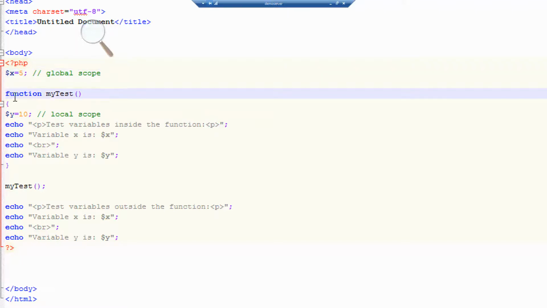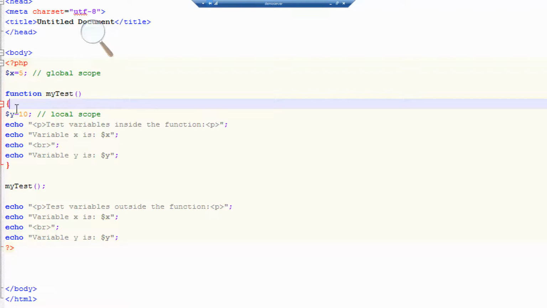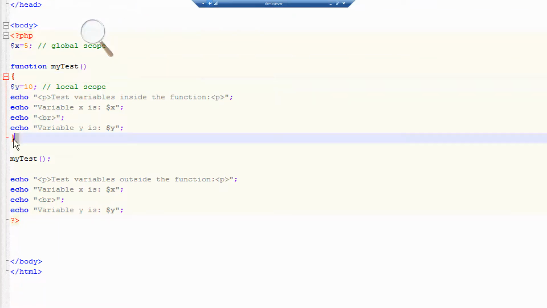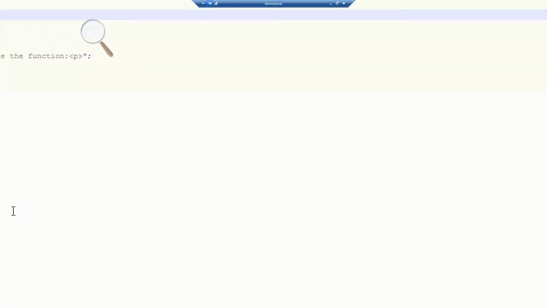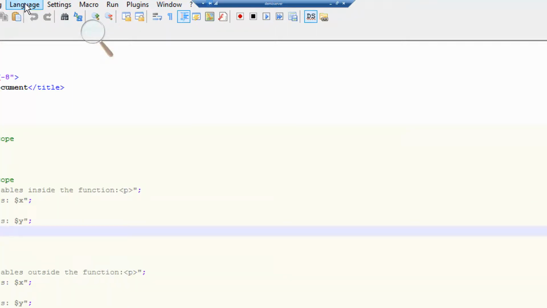Then we went ahead and created a function called myTest, and in the myTest function, we opened up our function and established what it's about.